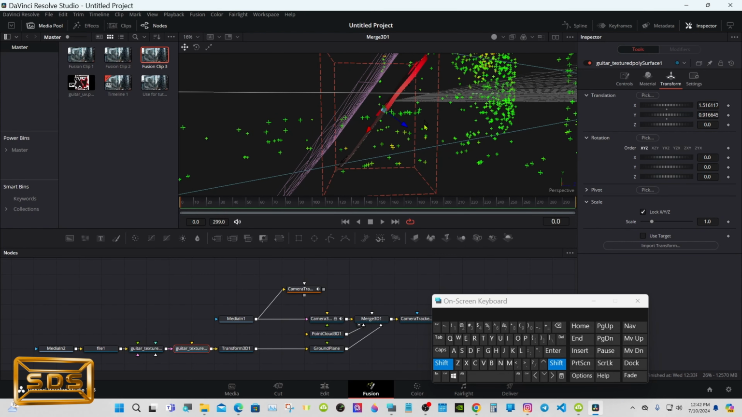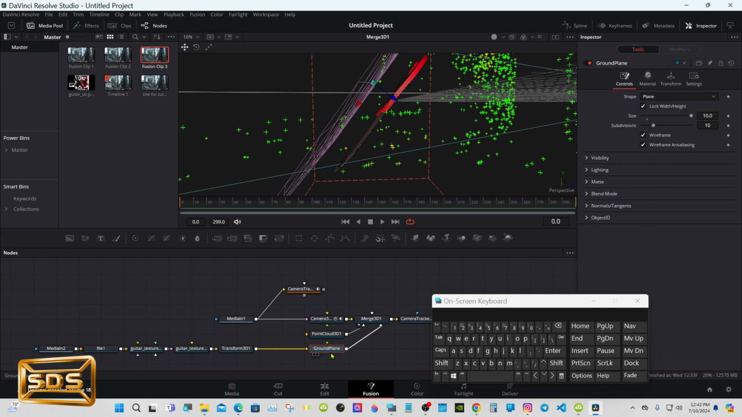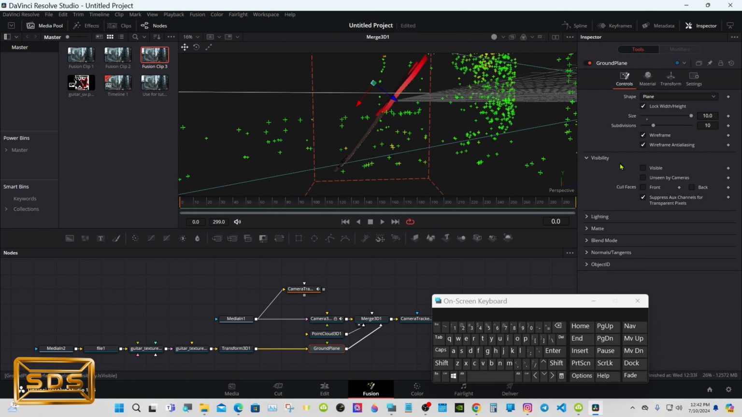If you want to get rid of that, select the ground plane node. Go to the inspector under visibility, because sometimes it will show on the screen, and uncheck the visible.